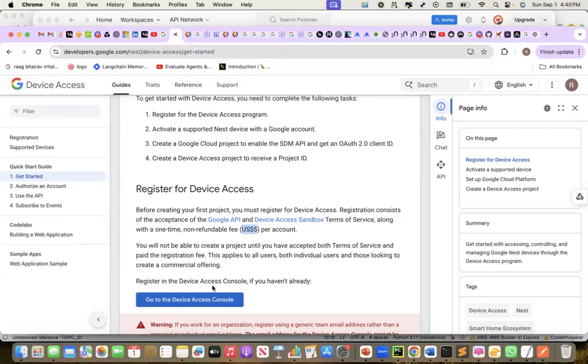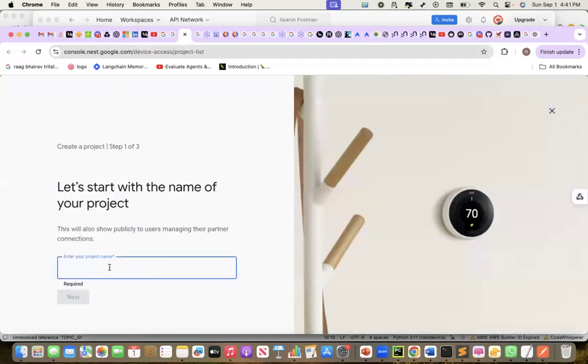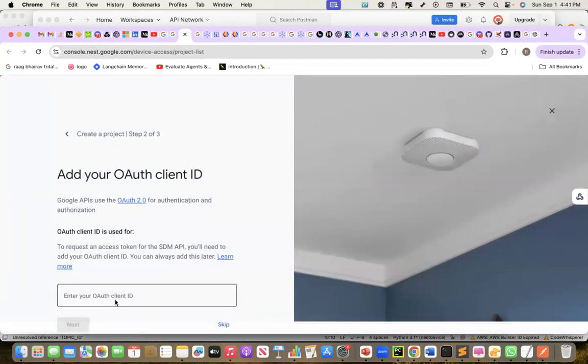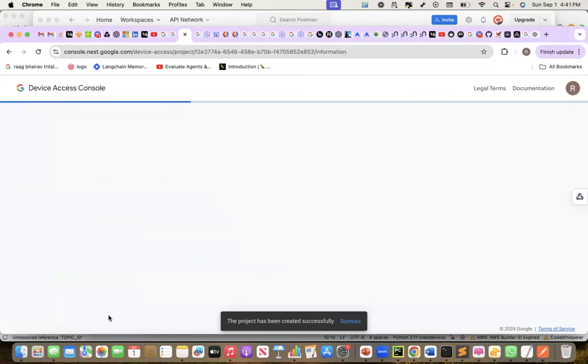From here I click on this, and I went to this page. Now I'll create a project. I'll name it Home Devices Project. Next, I'll skip this for now. I'll show you how to create the client ID and, in the next step, also what these events mean. Right now I'll disable this, but I'll come back to it later. So I created my project.